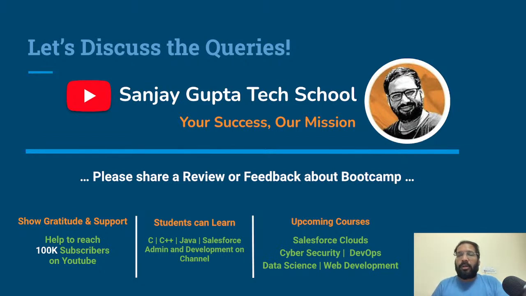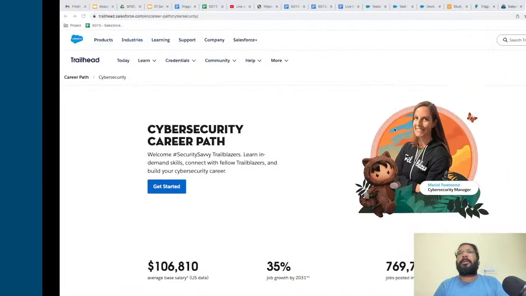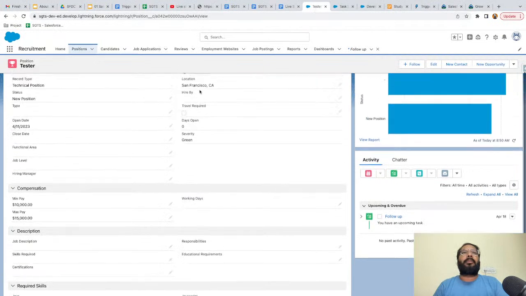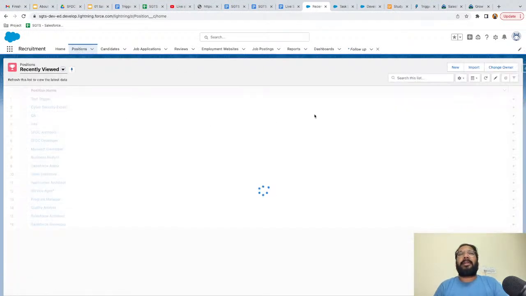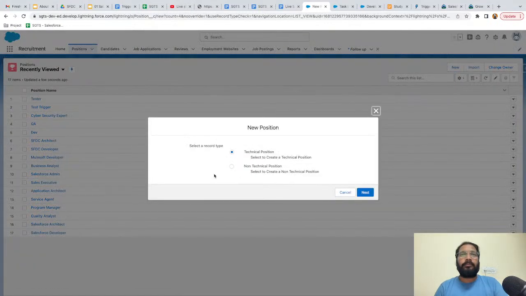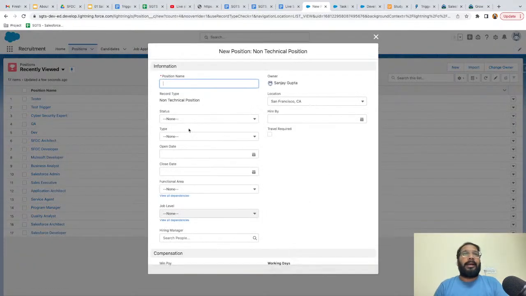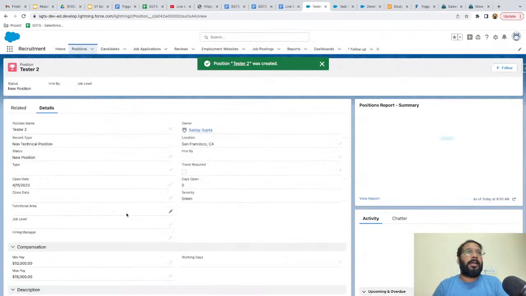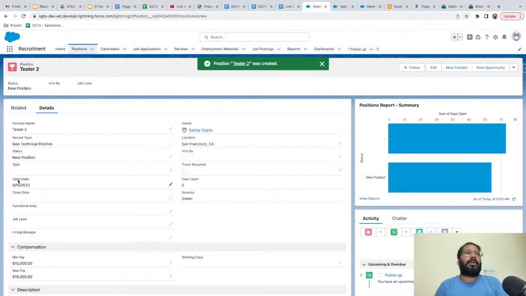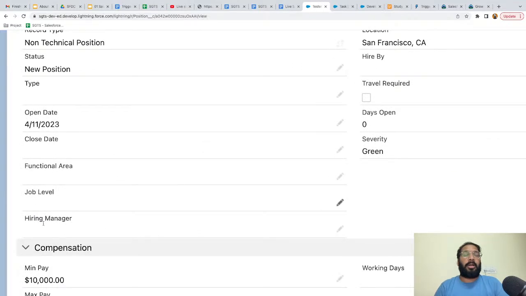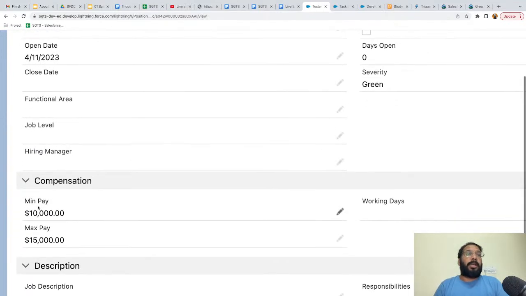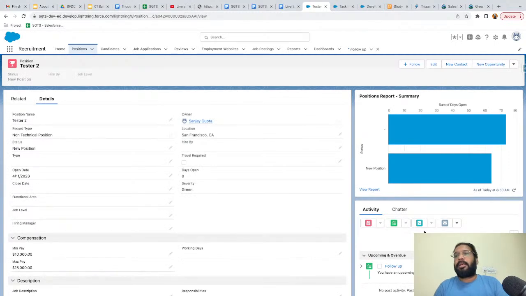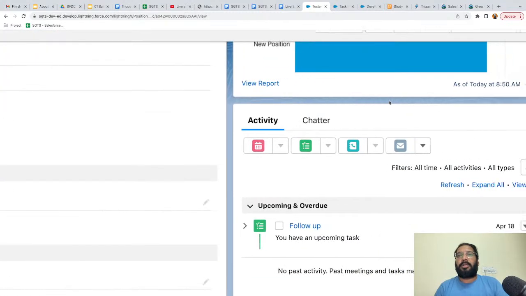Okay, Sonu, for a non-technical position you can just try and create a record. Right now I created a position on technical, but if you do the same for non-technical, it will work the same. If I select non-technical position and create a record, tester 2, and select new position, the same operations will happen, because we implemented code for the object, we didn't specify record type conditions. Open date is populated, min pay and max pay are populated. If you go here, you can see a follow-up task is also created for this newly created record.